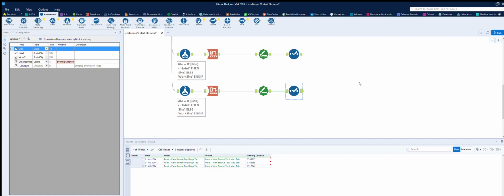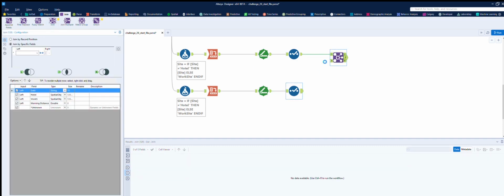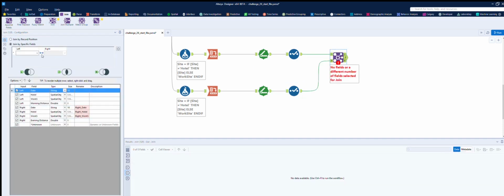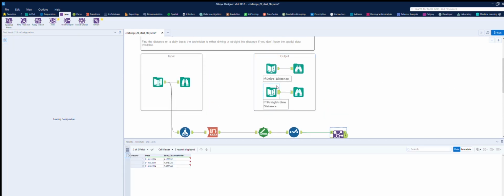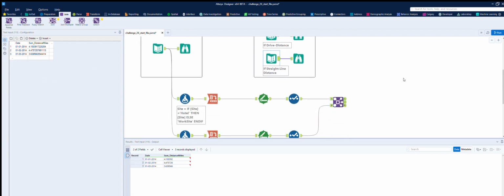So then we just need to bring that together. So we can join that back together, and we just want to join it by date. So date and date. That will bring the same date. We don't need the date repeated. We don't need any of this repeated. Just want the morning and the evening distance. Because if we look in the results, what we're after here is just the date and the distance, and then what we can do is just add the two together.